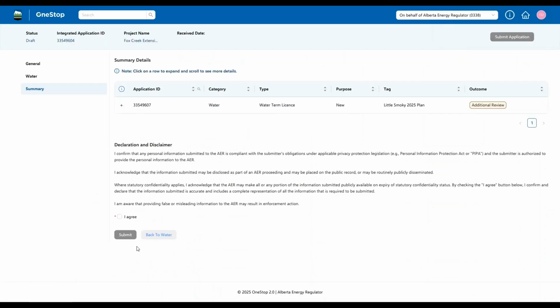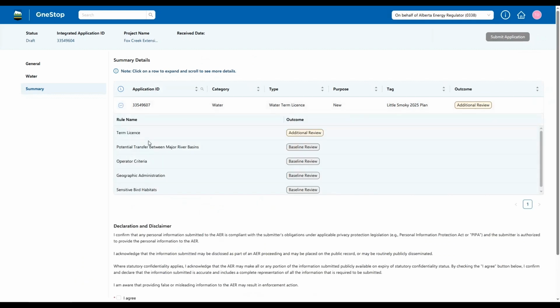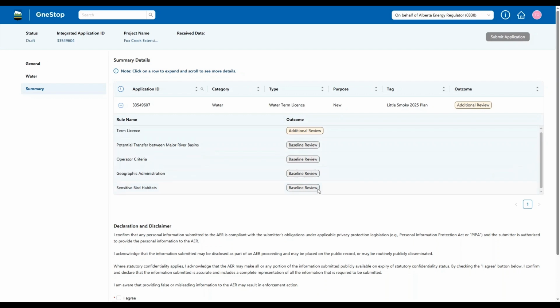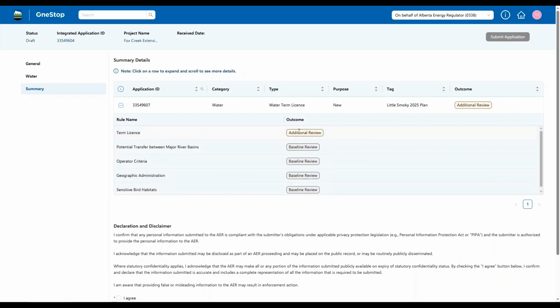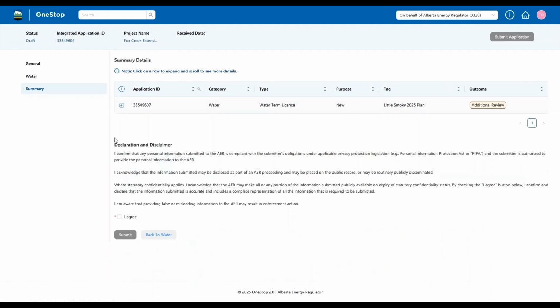Okay, as with TDL, we have two parts. We have the assessment criteria and then the declaration. In the assessment criteria, you'll see a different set of rules associated with term license. The one-stop has been set up so that every application type can have a unique set of rules as business is ready to put them into the system. So in this case, we have fewer rules, but all term licenses will go for additional review. Okay, and we're getting around to that at this time. And we have our declaration and disclaimer.